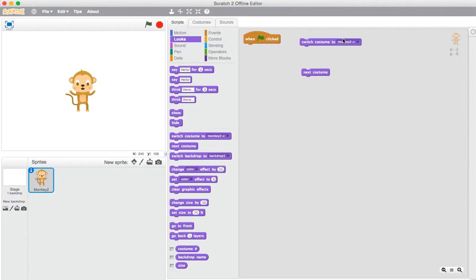What these two scripts do, this one will switch the costume to whichever costume you have selected. The 3 costumes in this particular monkey are 2A, 2B, and 2C. Right now it's selected to be switch costume to monkey 2C. However, these scripts aren't going to do anything unless you connect them.